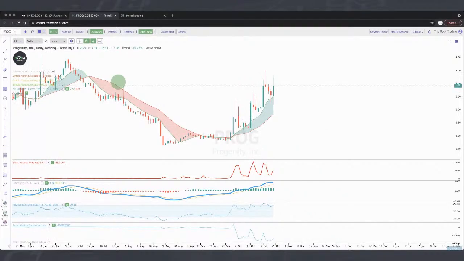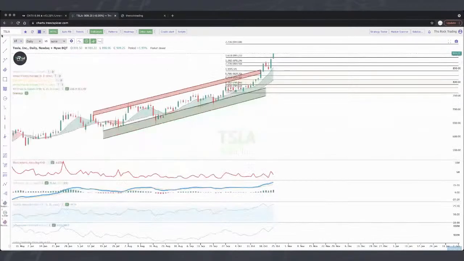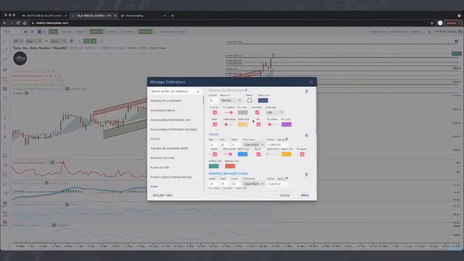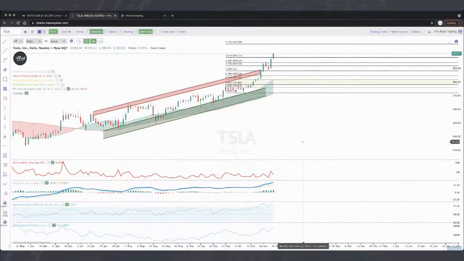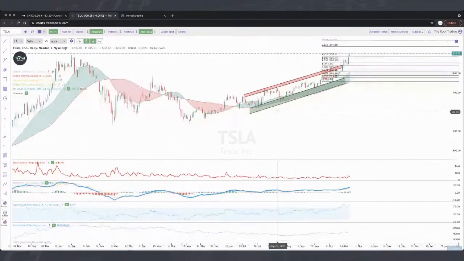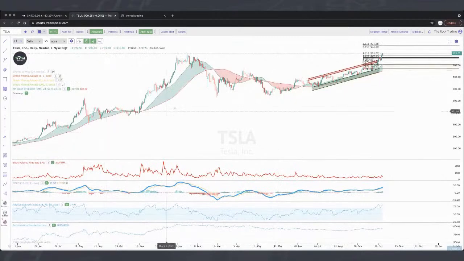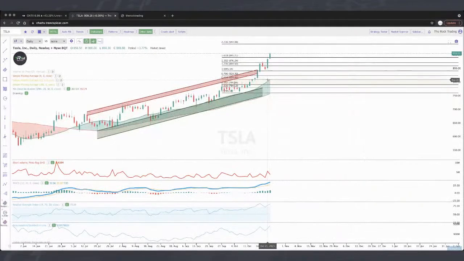Now, if we were to look at something like Tesla, 8 and 21 is fine, but let's say you want to look at the long-term pattern. What you can do is adjust the moving averages. Let's just do 20 and 50. Press apply. You can still see overall how Tesla is performing. I mean, Tesla just goes up. But for the most part right now, the cloud is expanding.